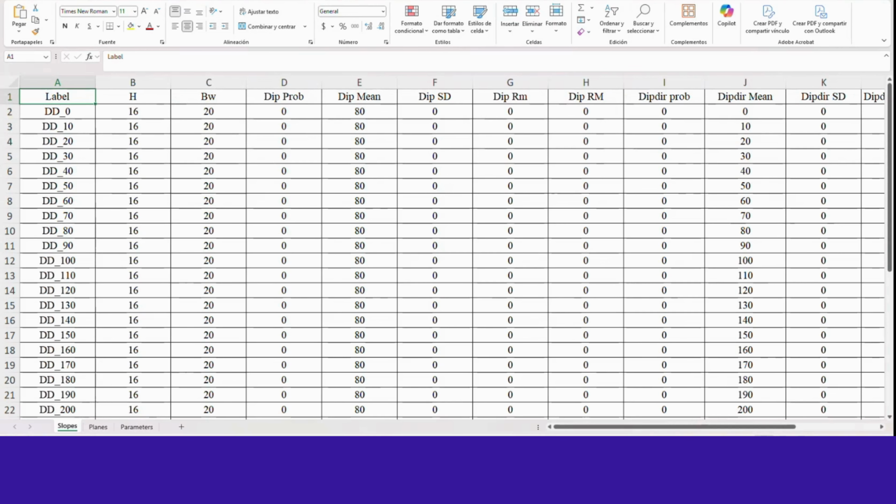For the Slopes tab, this includes bench height, the dip or bench face angle of the slope, the orientation of the slope in terms of dip direction, among others.